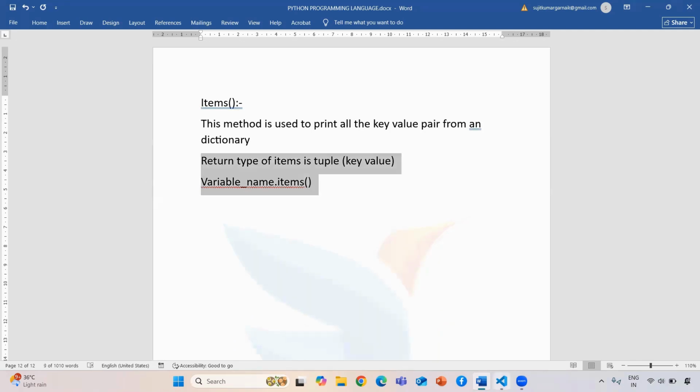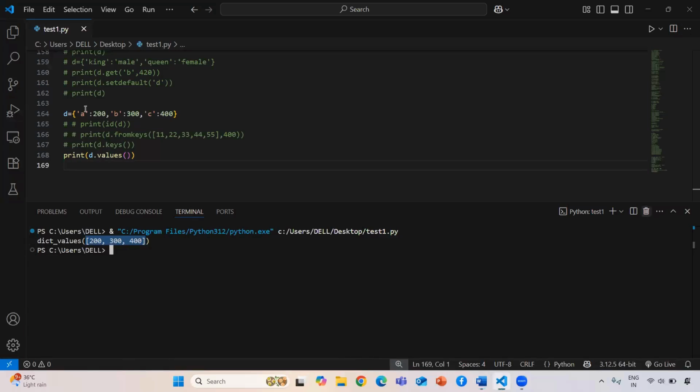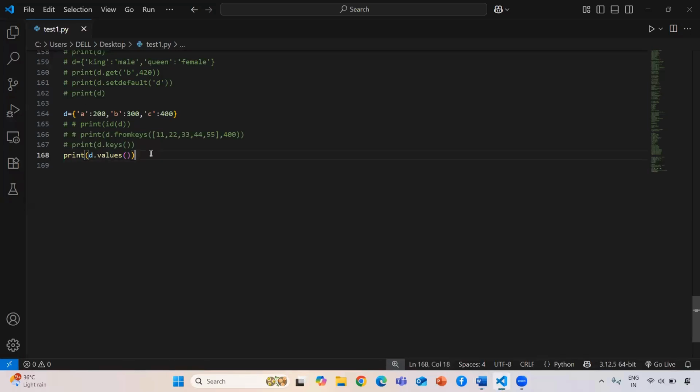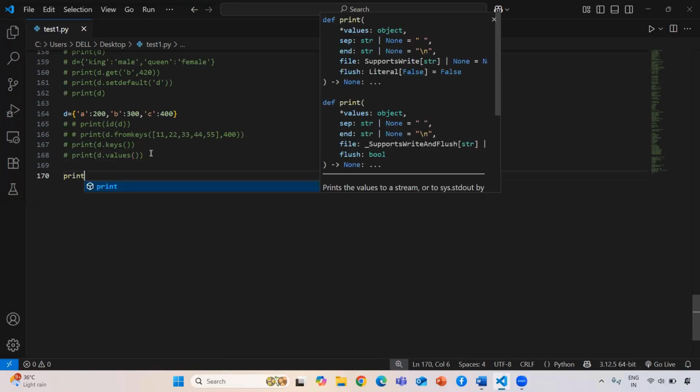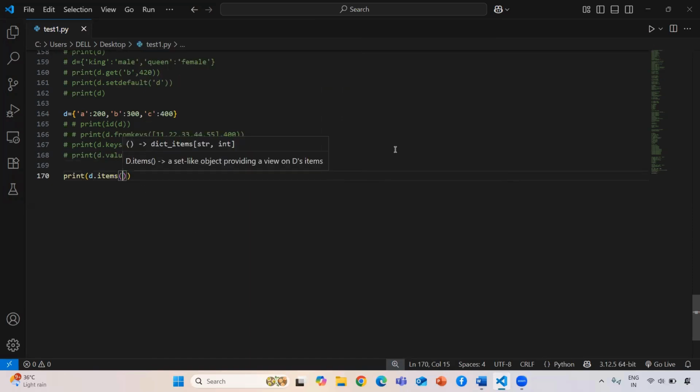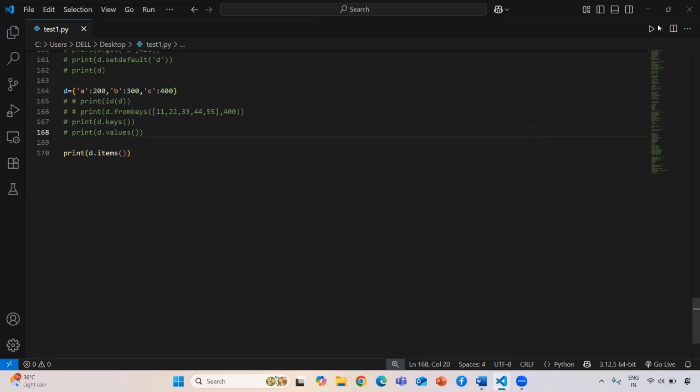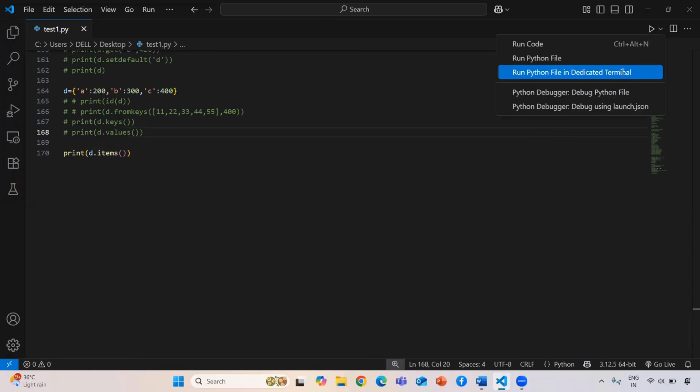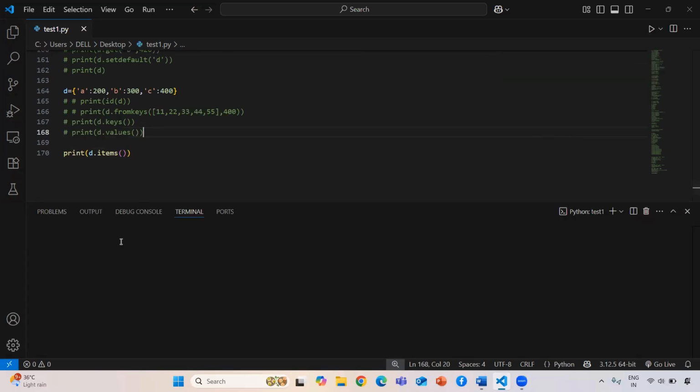Now we are going to see it through an example. If I use print of my dictionary dot items and run this, it gives me all the output as an iterable of tuples. Just see, inside the tuples all the values are present. So this is all about the built-in methods that are available in our dictionary.